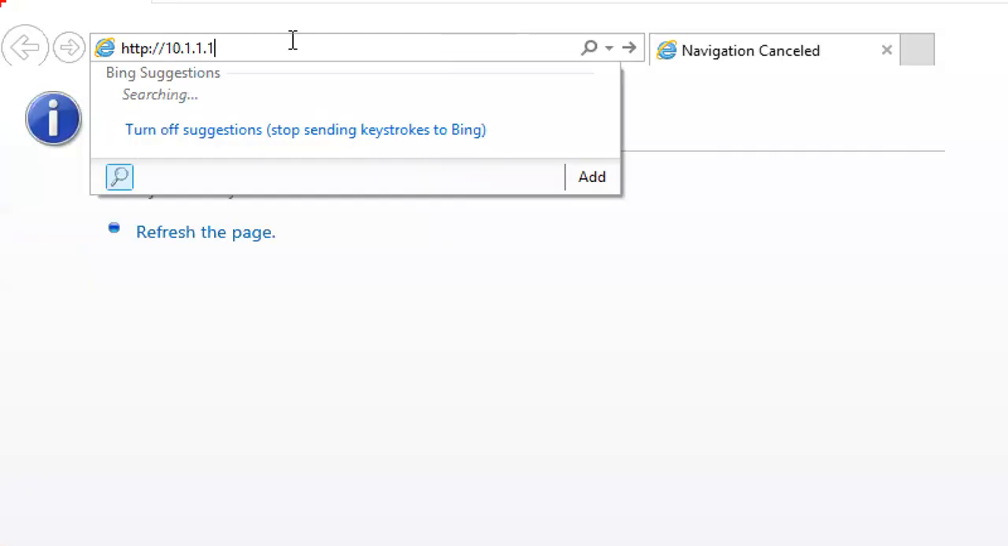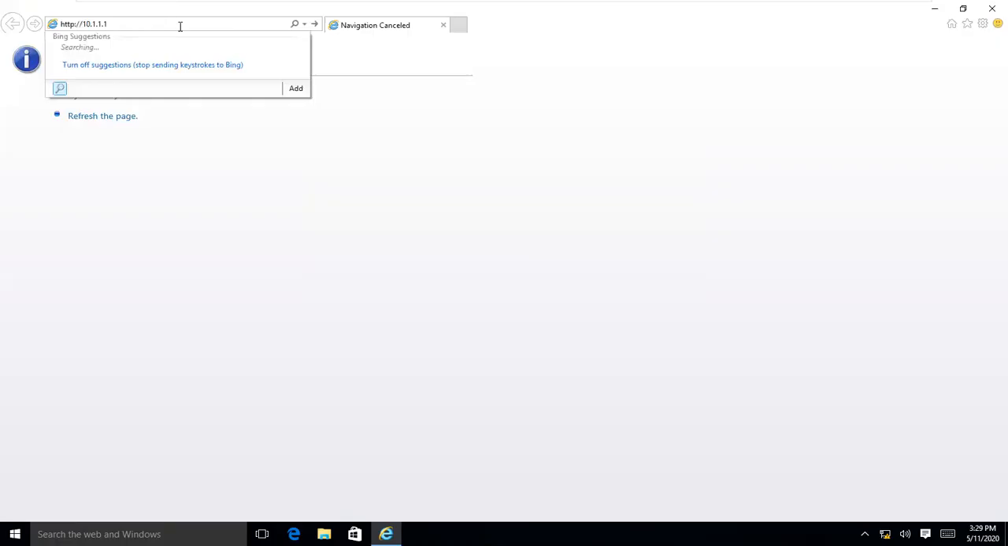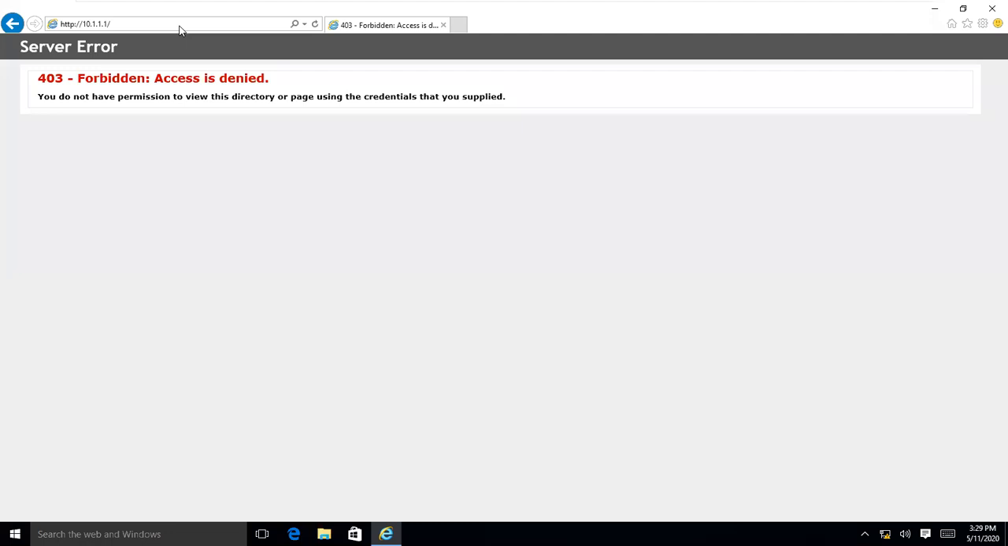Okay. So this is our website IP. Today we access by IP, but tomorrow we will access the same thing by name. So when you press enter, by default here we get some error. So this is not actually an error. The computer is saying you don't have permission to view this directory, or the credentials you supplied are not correct. So here it's saying you don't have permission. Forbidden access, access denied.